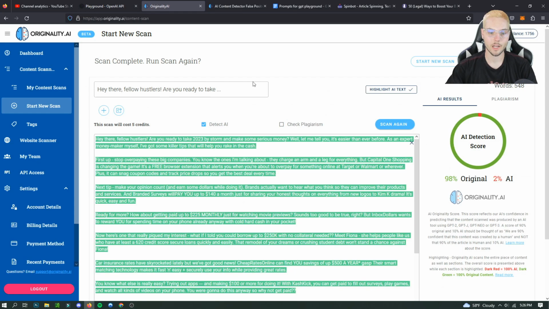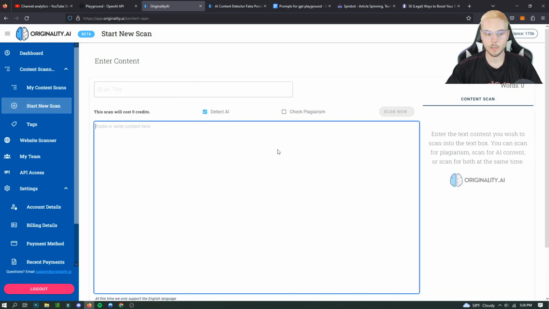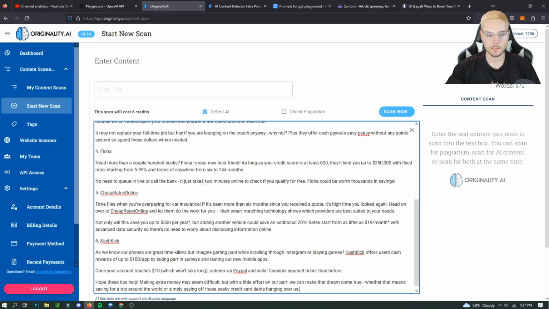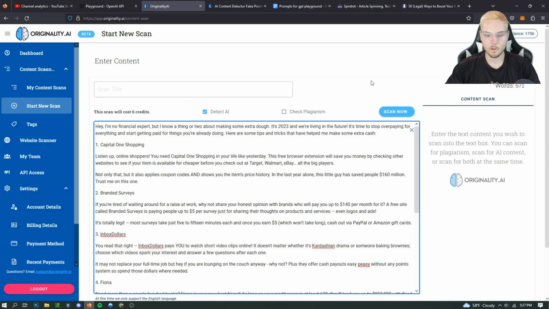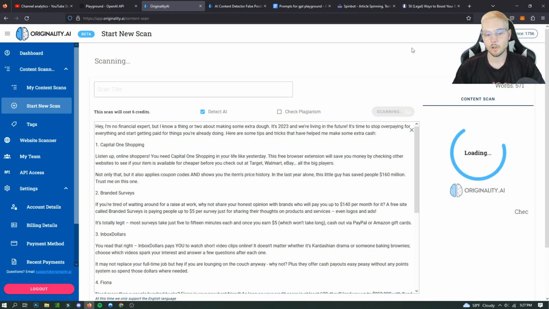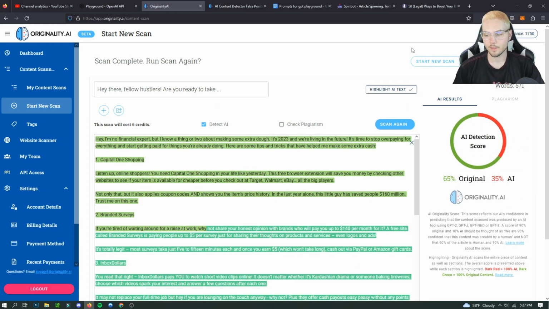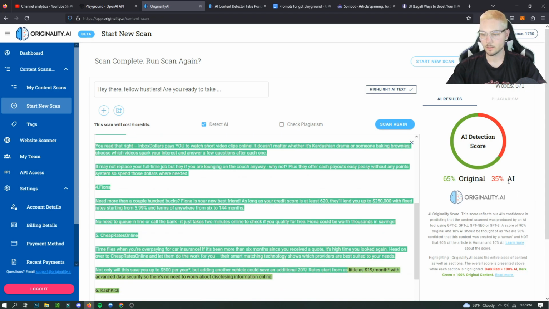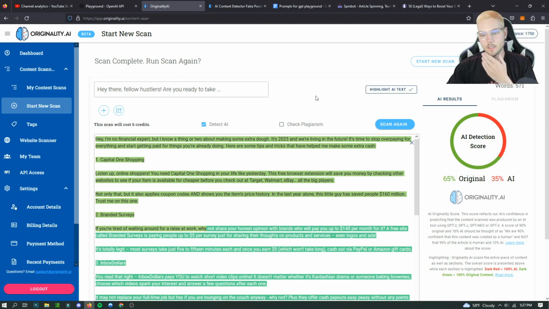And so we're going to start a new scan here. Start a new scan, and we're going to paste this in here. Oh my God, why is it not pasting? Okay, here we go. So we have our rewritten article using the Playground mode and ChatGPT 3.5 Turbo. And we're going to see how well it's actually able to detect the AI on this. Okay, so a little bit different. So a little bit more AI. So it's 65% confident that this is original, but 35% AI. So that's interesting. Still that's more than half.